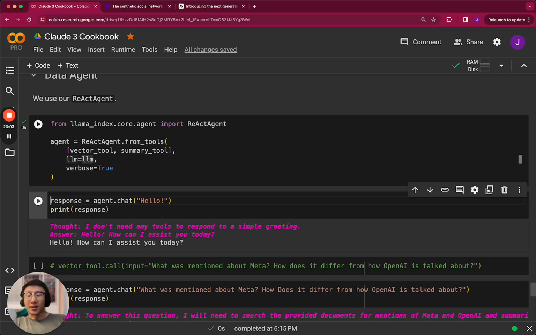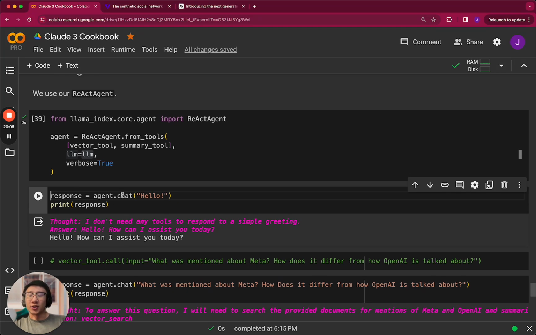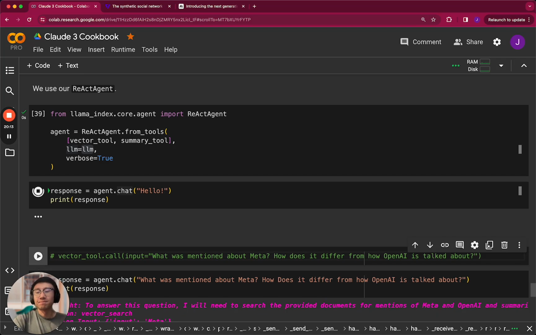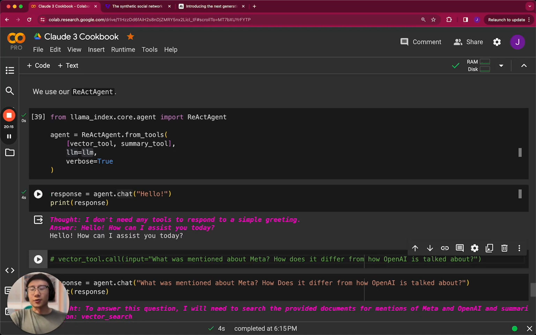Now we can chat with the agent. So we can do agent.chat. It will maintain the conversation history over time. And if we just say hello, it won't use the tool, right? It will just give you back the response. The React agent, of course, uses the React framework, which is just chain of thought reasoning combined with tool use. So given a question, it'll break it down step by step, and then within each step, it'll decide to call a tool or to finish execution.